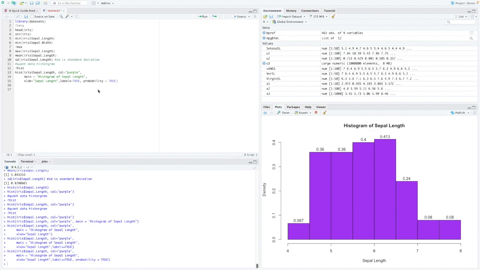So you can practice, you can make histograms of other things as well. You could take a look at sepal width. You could take a look at petal length or width, right? If you type in iris, these are all different data sets you could play around making a histogram with.